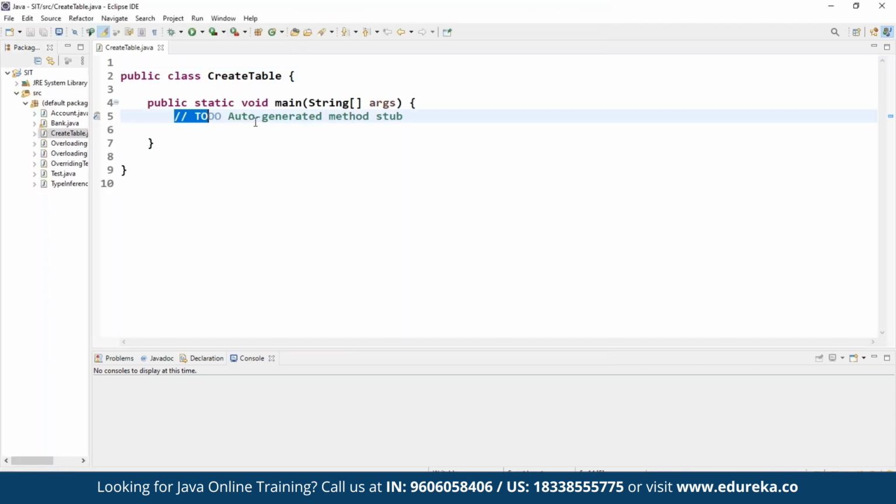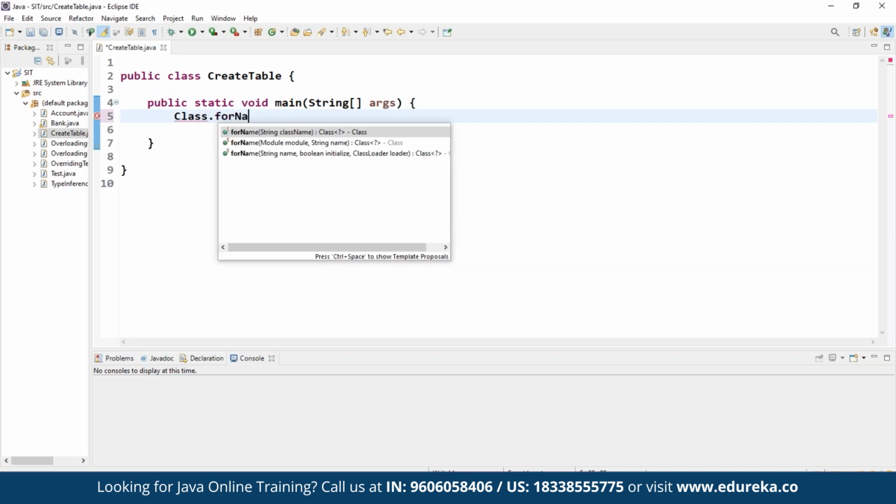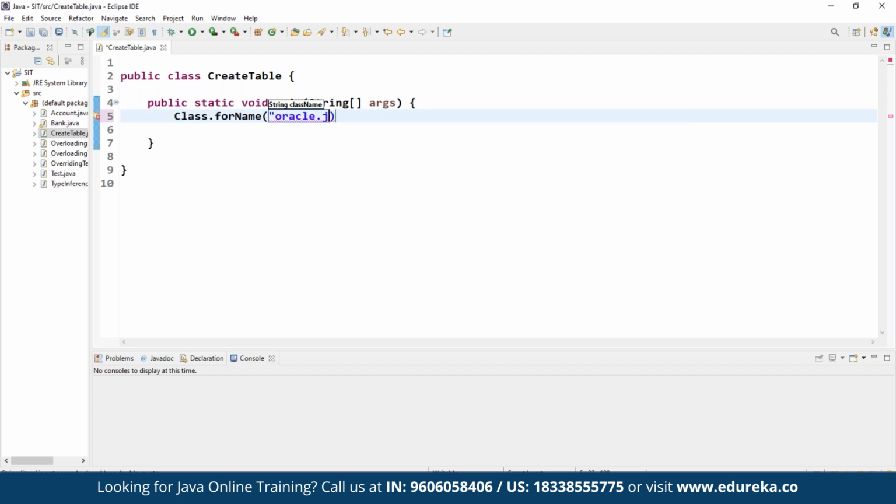In this main method, I'll initialize the driver with Class.forName. What is the driver? oracle.jdbc.driver.OracleDriver. This is initializing the driver. Some compilation error comes, so I'll say throws Exception. This is only to understand how to write a Java program practically, not a live project implementation. So the first step is to initialize an appropriate JDBC driver.